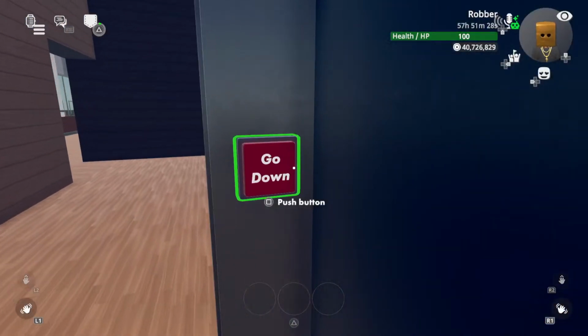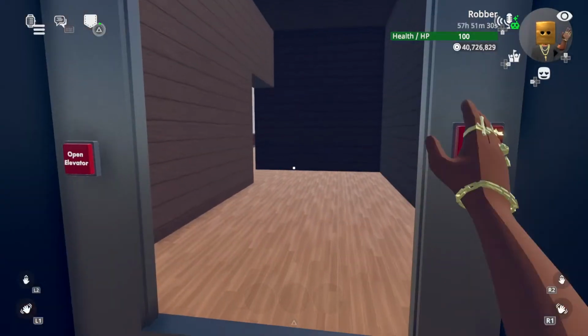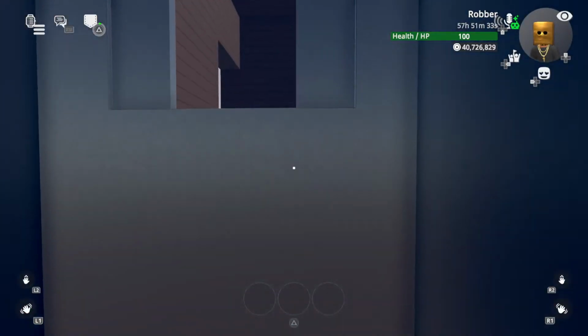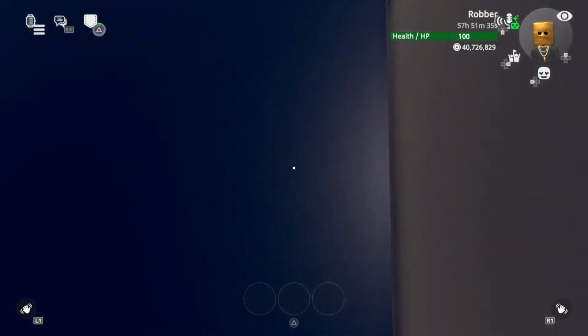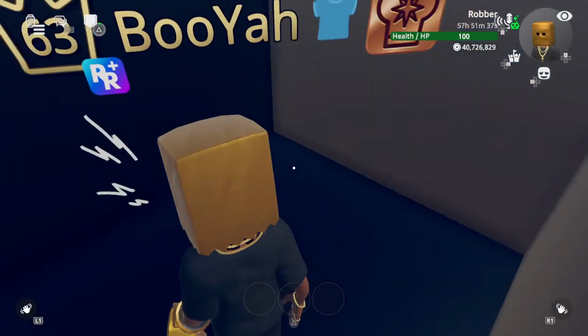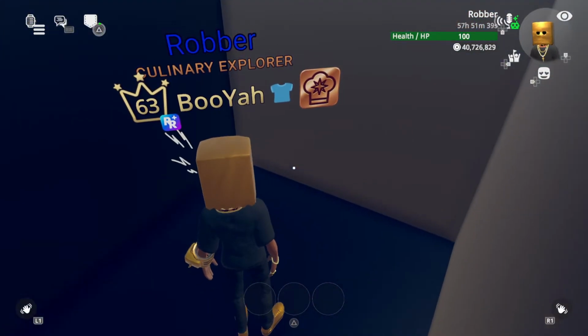Open it again. I'm tripping. It's gonna close by itself. I got the animation. But yeah, you see, come in here. Don't mind that water right there. That's the RecRoom studio water. Don't mind that.